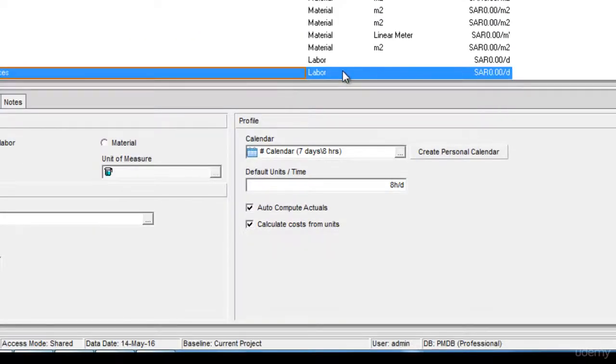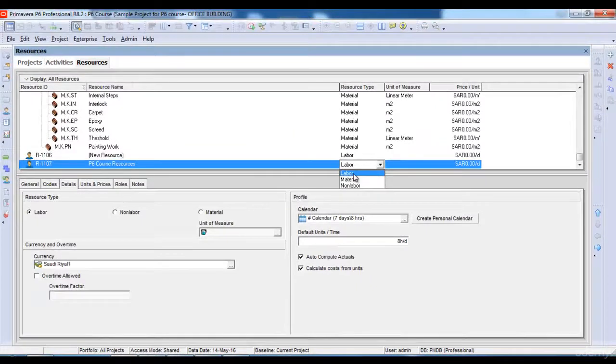Please note that in Primavera, there are three types of resources. One is labor resource, material resource, and non-labor resource. Labor resources are the people who work on our project. Material is the material used for our project. For example, in case of a construction project, it can be steel, it can be wood, it can be doors and windows, it can be marble, so on and so forth. While in the non-labor category, we have the equipment that we use, such as excavators.